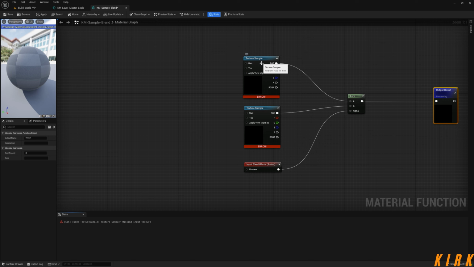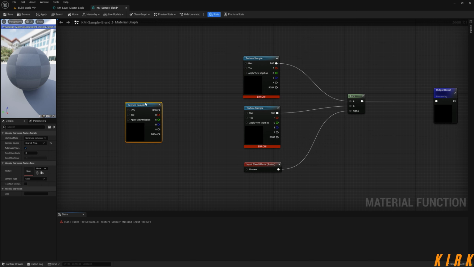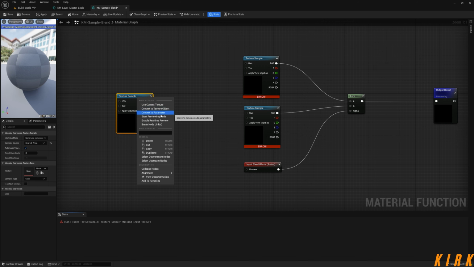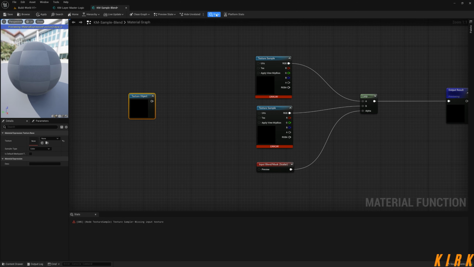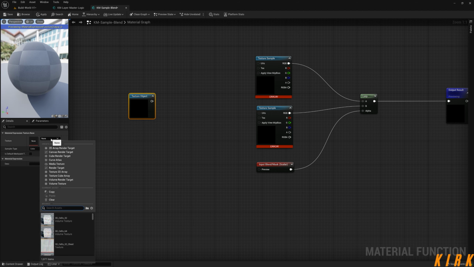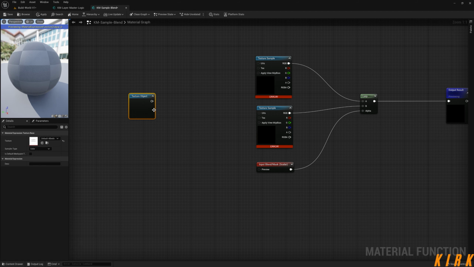That is simply because we haven't given this a preview. So simply click on the top texture sample, hold left control and D, duplicate this. We're going to right click it and convert to texture object. Alright, so I'm going to put something here in the details panel on the left here. I'm going to just type it in. I've got textures already. Just put default.